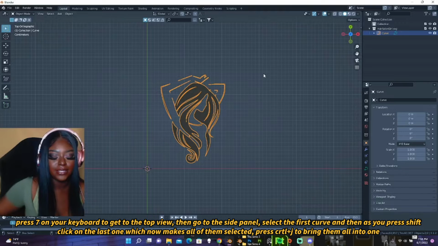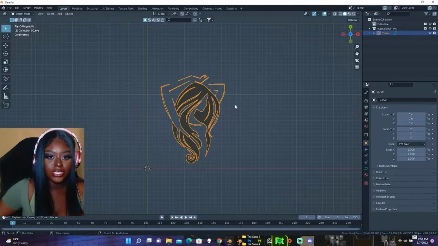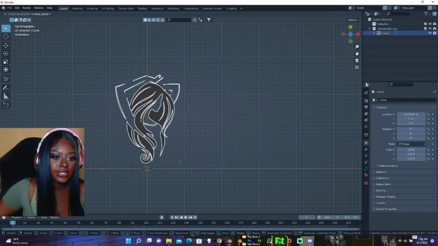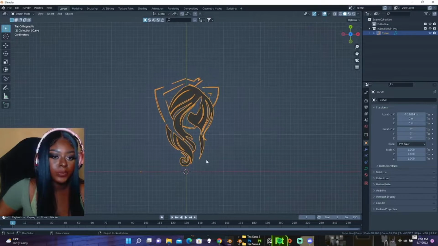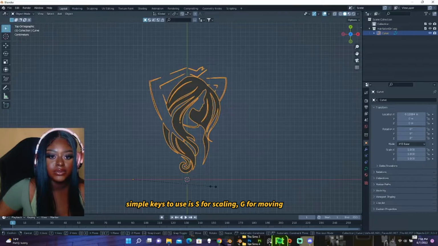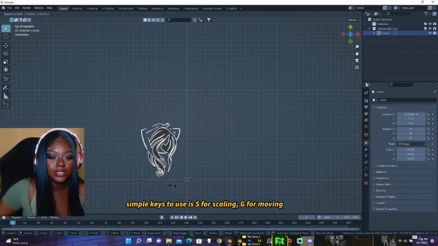You see, now it is a whole entire image, but it is not a mesh yet. Now my girl is not centered, so I am going to press G and X to move it along the X axis. Honestly, I'm gonna have to move it over even more because I want the text to be next to it. And I'm also going to scale this down just a little bit.